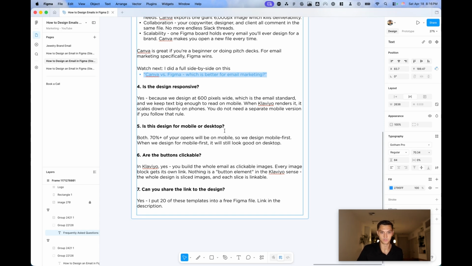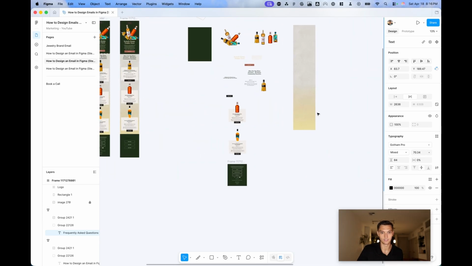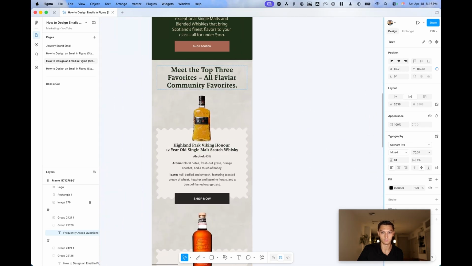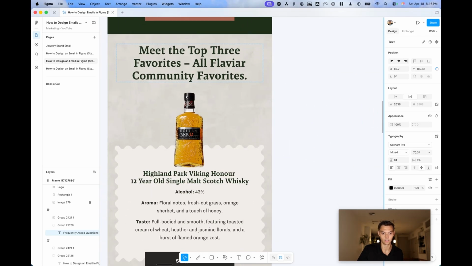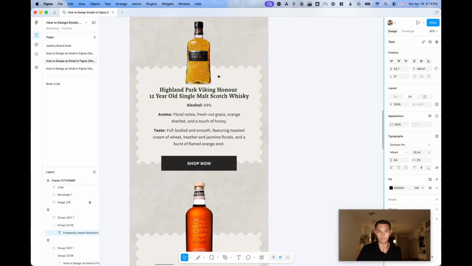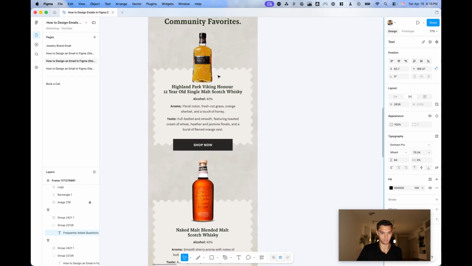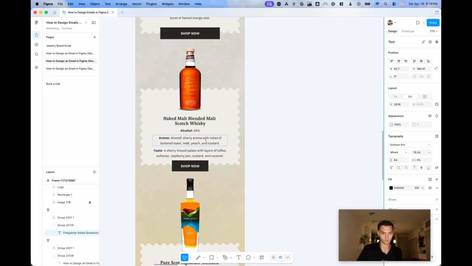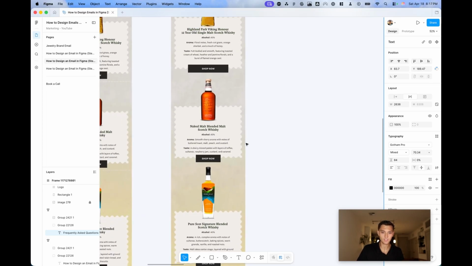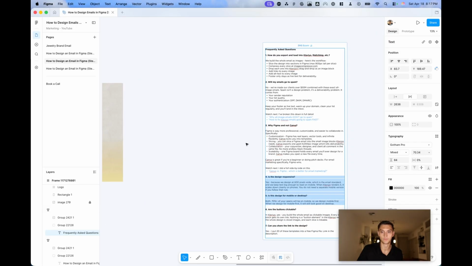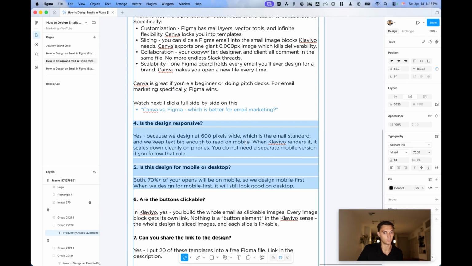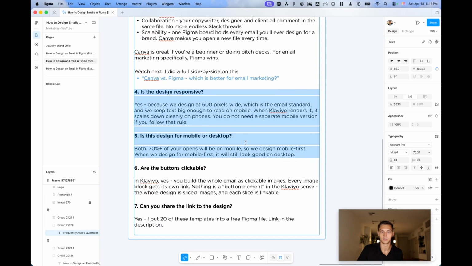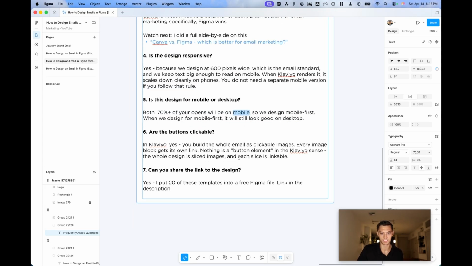Finally, is the design responsive? So yes, it's going to look great on mobile and desktop. I'm answering both questions here. The reason that we design these at 600 pixels wide is that all of this text is going to look really good on mobile. And because we designed it on mobile first, it's going to be big. We've got big clickable buttons. We've got easily readable text. It's going to look good on desktop too. If we designed it for desktop first, it wouldn't necessarily look good on mobile, but since we do it mobile first, it's going to look great on both mobile and desktop.